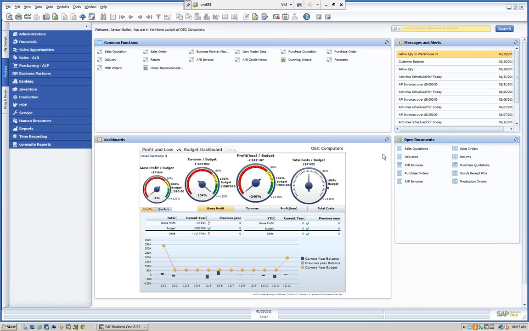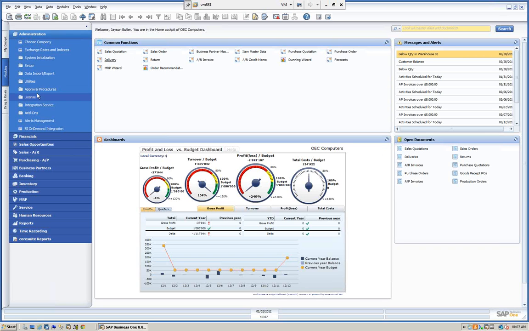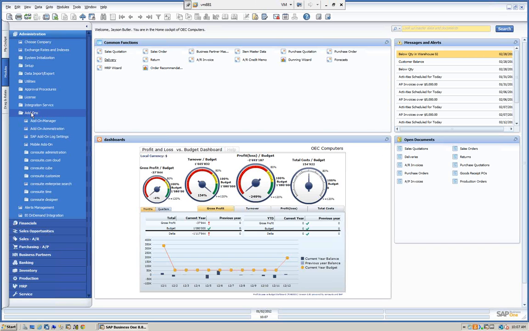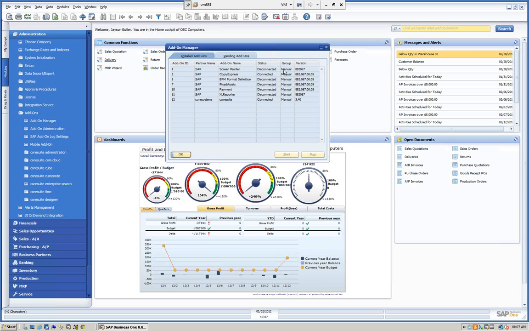So let's begin. For purpose of today's demo, we're working with SAP Business One version 8.82. So what we need to do is we need to turn the add-on for Copy Express on. So if we go to Administration and we go to Add-ons, you can see here in the Add-on Manager that we have Copy Express and we actually have it connected.